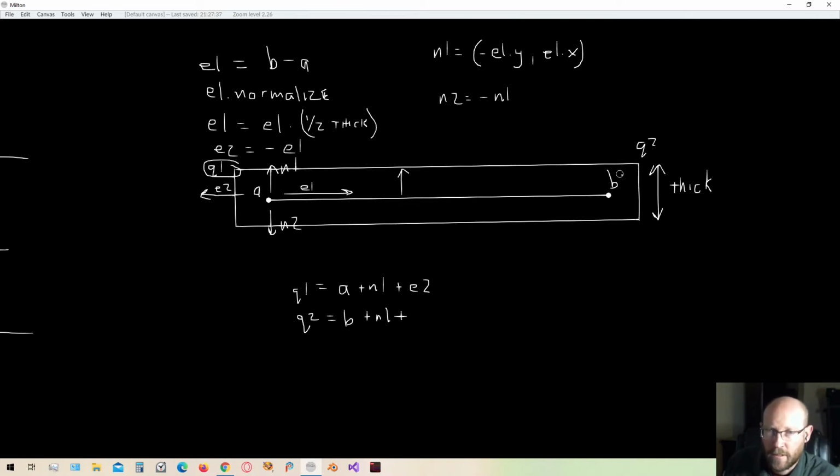And then we're going to go to the right, which is E1. Okay, so let's add in E1. Q3. I think you can kind of get the gist of where I'm going with this.